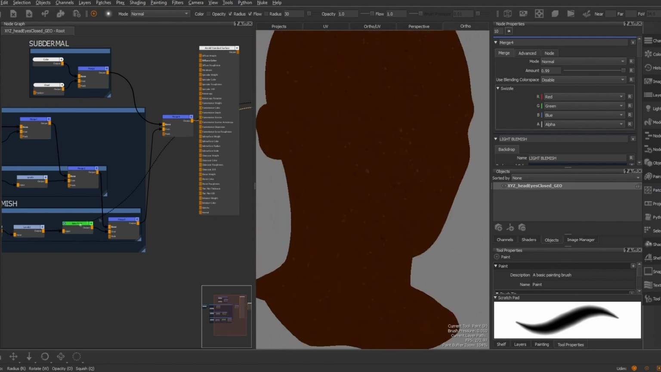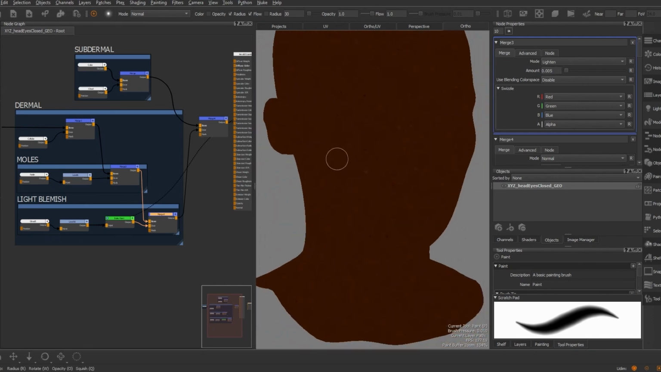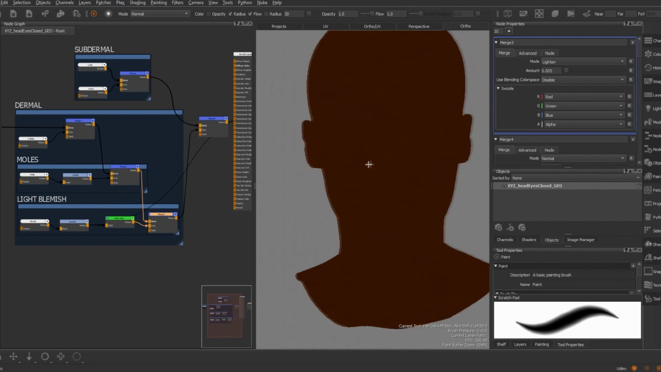And I'm just going to go back and make one final change in the merge of the light blemish section. I'm going to change the amount to 0.005 just to knock it back a little bit more because I want it to be even more subtle than it was.